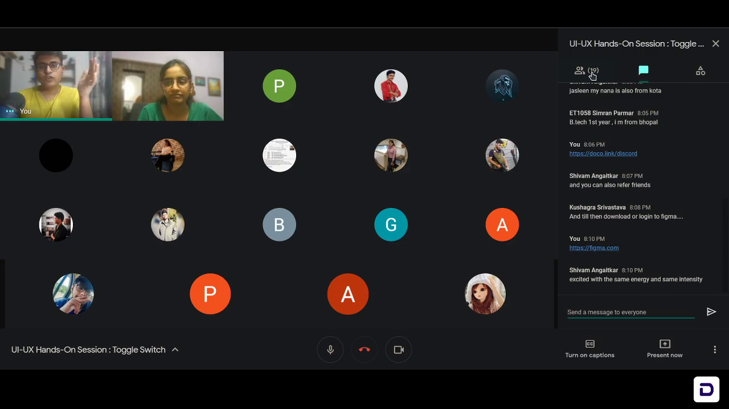For those of you who are joining right now, I welcome you all again. Just grab the link from the chat box for figma.com, open your account and be ready with a new page to start designing. Once you are done with this, just write ready in the chat box and that will be an indication for us to start. Just let us know whenever you are ready.